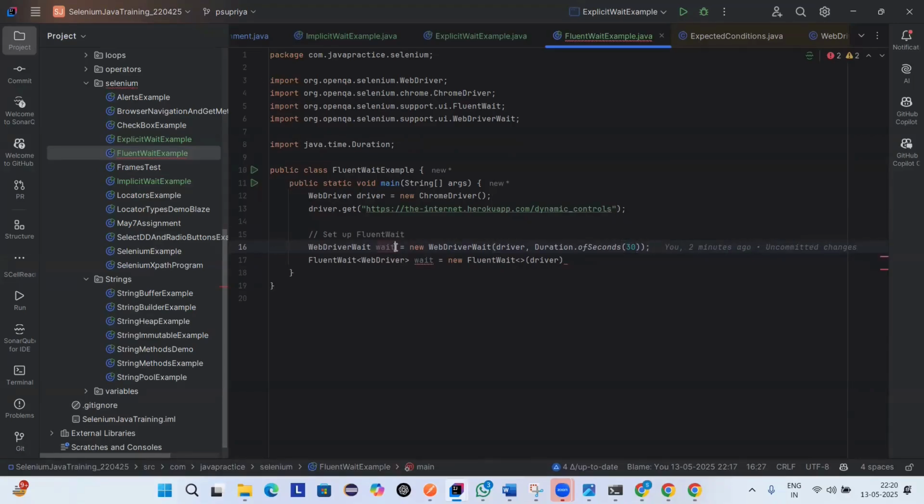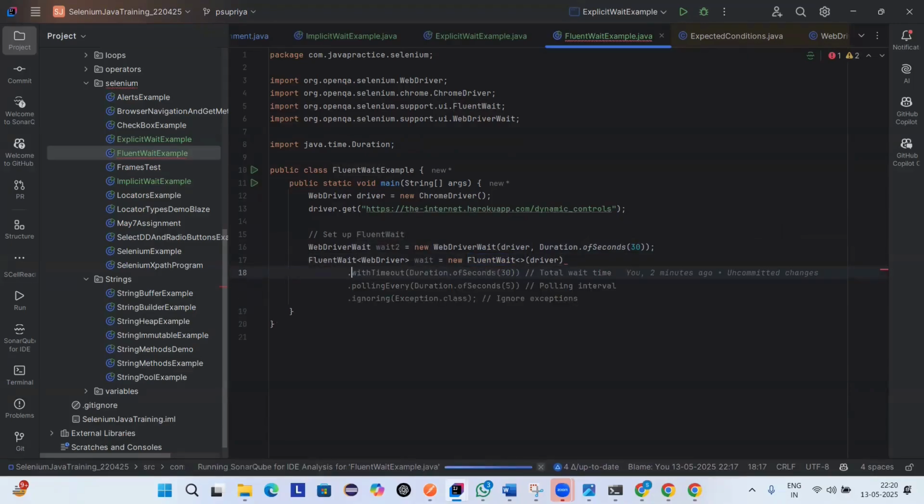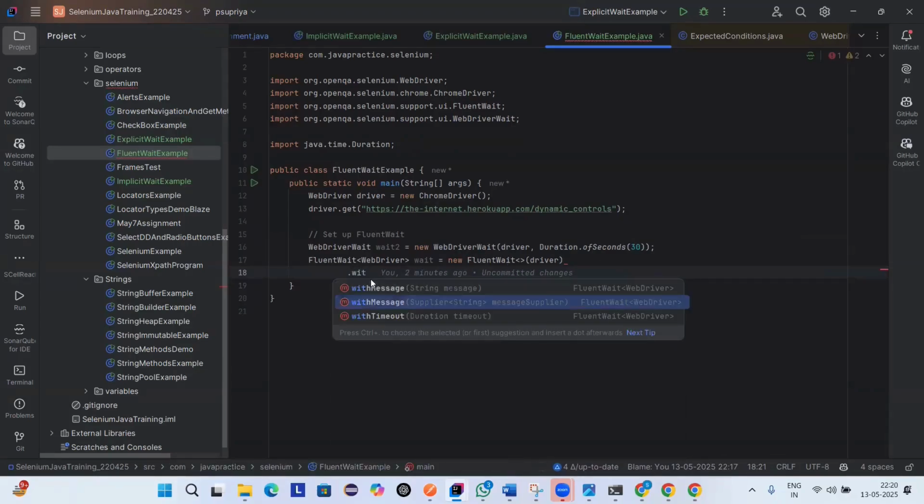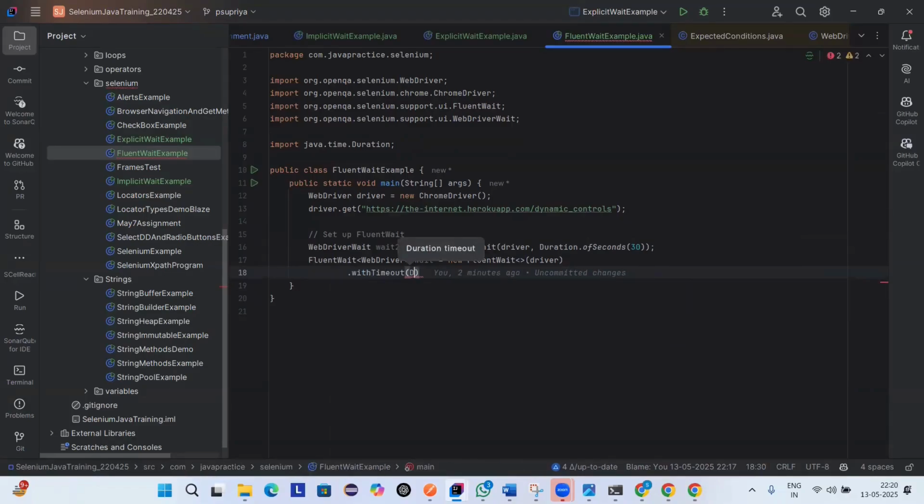If I wanted a Fluent wait, I'm going to first create an object for the Fluent wait. Instead of mentioning the time inside the constructor as a parameter, I have a method here called withTimeout. So what is the time? I'm going to write the same thing, Duration.ofSeconds, the 30 seconds wait time you wanted.